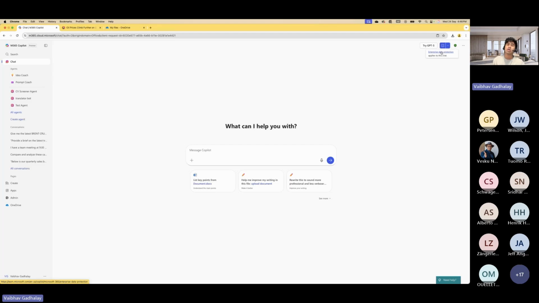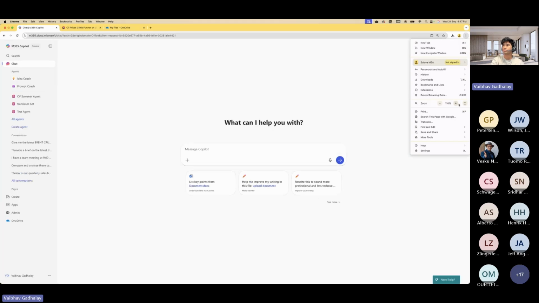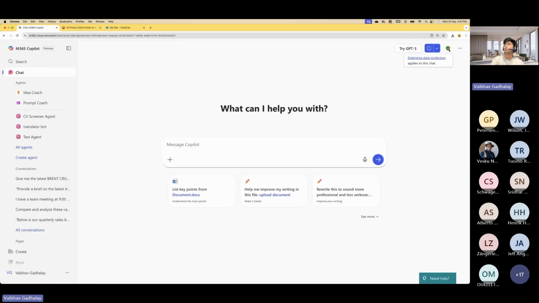One is I'll talk a little bit about the data security and the privacy, and then I'll talk to you about where that data is stored when you're uploading documents. So because it's a Microsoft tool, I'm just going to sign in, zoom in a little bit here. You'll see that as long as this little green shield is available, this is essentially telling you that enterprise data protection applies to this chat.